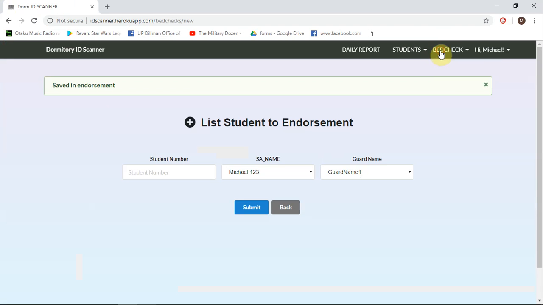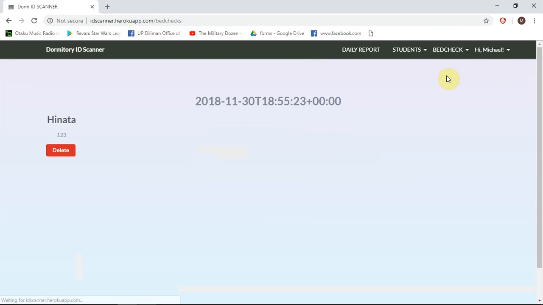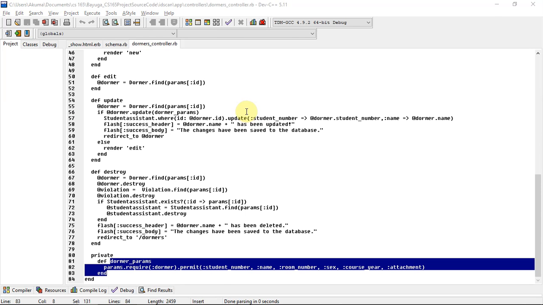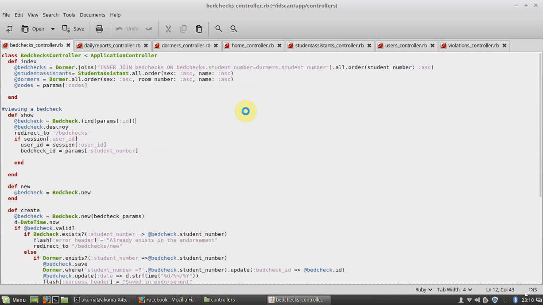Now next is the reading part, endorsement lists. There you go. For the reading part, actually this is part of bed checks. It is the dormers that inner joins bedchecks. The dormer table inner joins with the bedchecks, where the key point or the combining part is the student numbers. Then it orders it by student numbers.